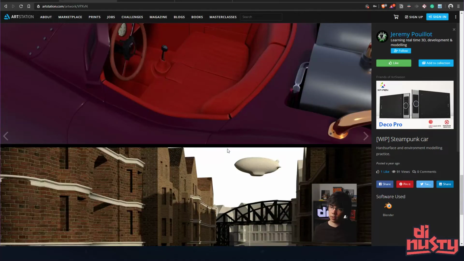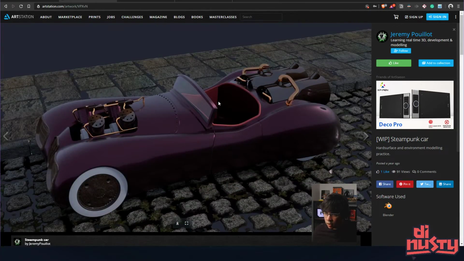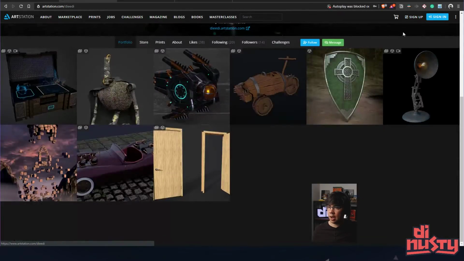Wait, why is there a red interior here, but up here there's no red interior? Is that right? So it's making sure there's consistency in your props as well. But yeah, I think materials and modeling are what you need for your portfolio to level up.